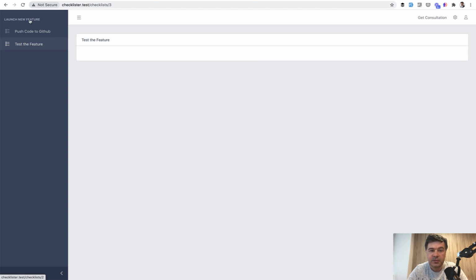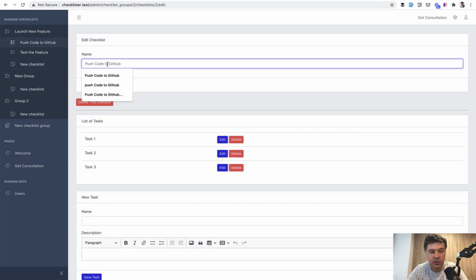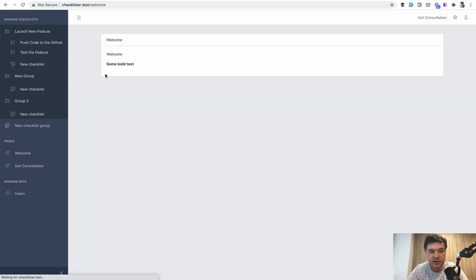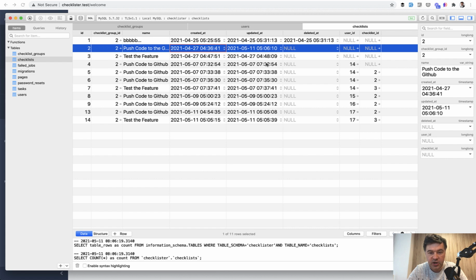But let's try to update some checklist from the admin and see if we see the icon UPD. And if we click, it should disappear. Login as admin. Let's change push code to GitHub, for example, to the GitHub. Save checklist. So updated_at of that checklist should change. So updated_at is changed, this one.